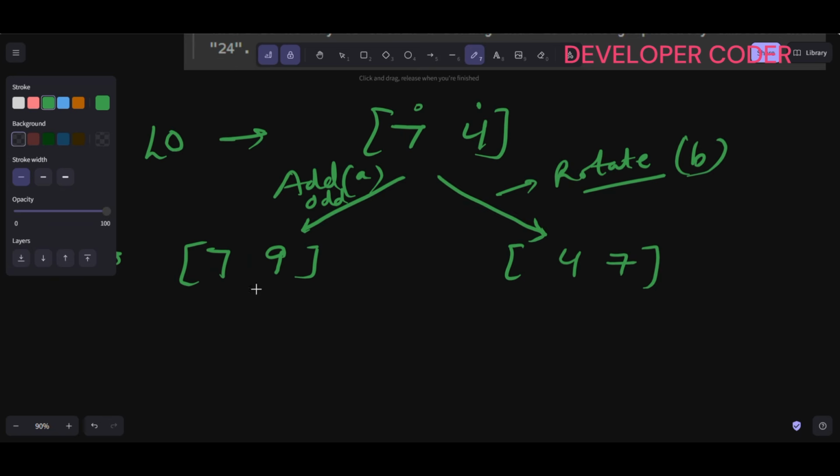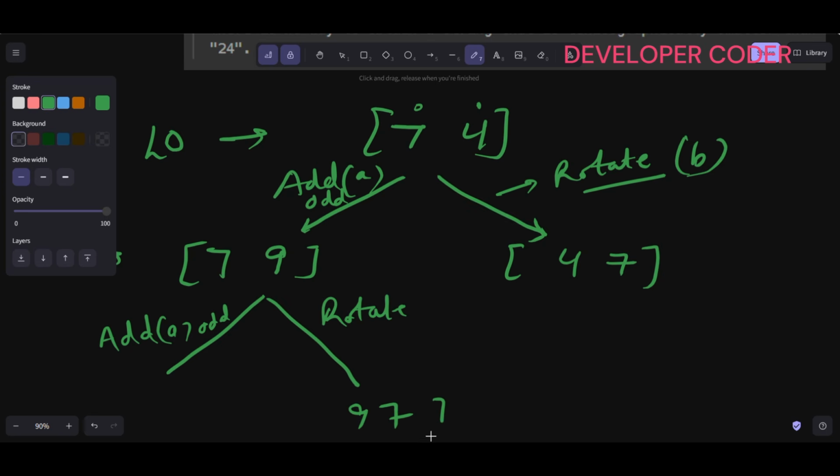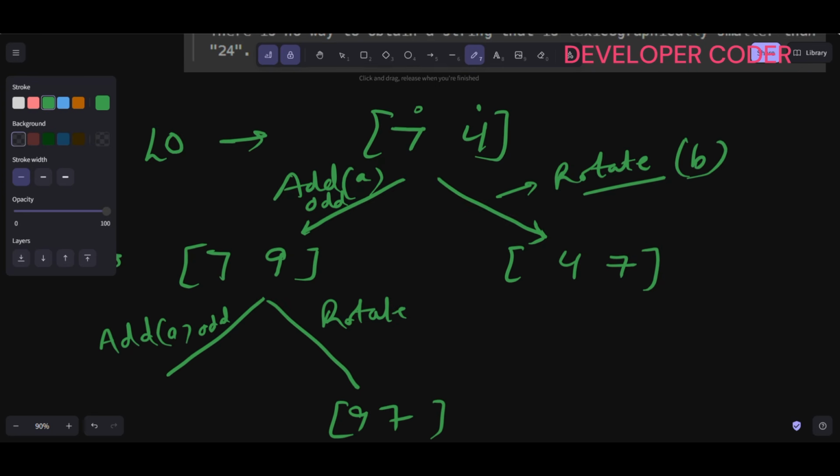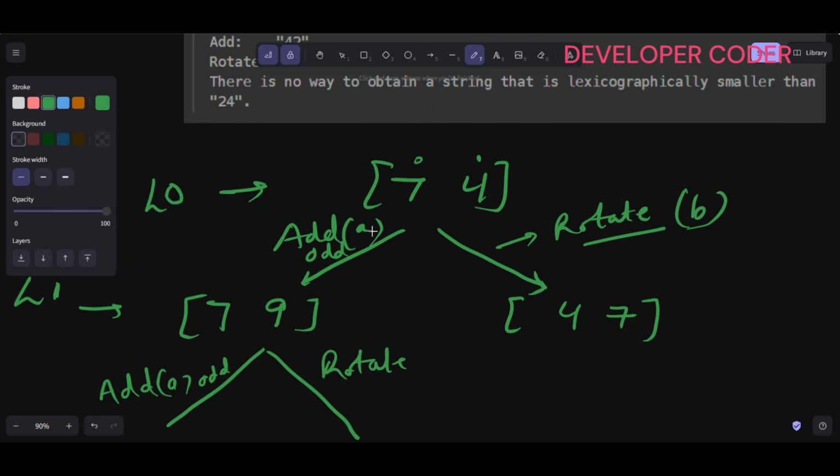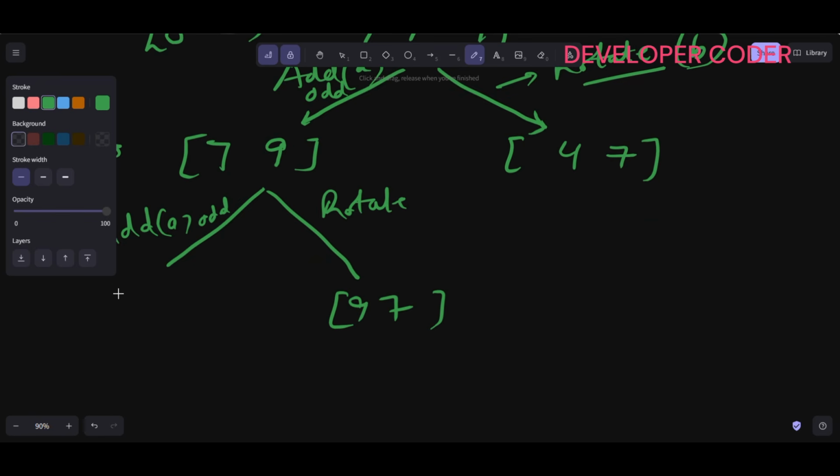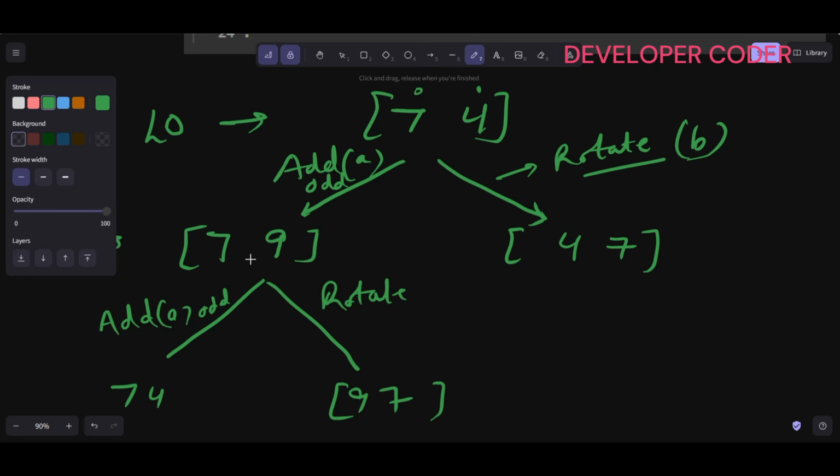Now again, here also you have two options. You can add a at odd indices, and you can rotate. If you rotate, you are going to get 97. And if you add a at odd indices, 9 plus what is a value? A value is 5. So 9 plus 5 is 14, so you are going to get 4. 74. So here this is 74 and here this is 74. You are again getting the same state.